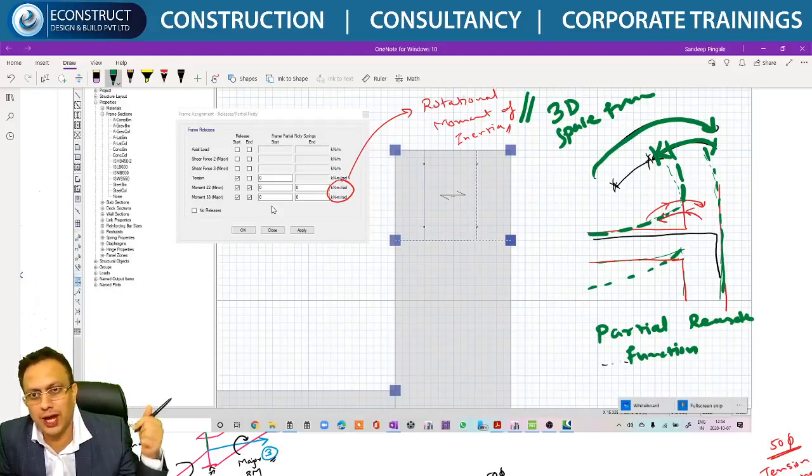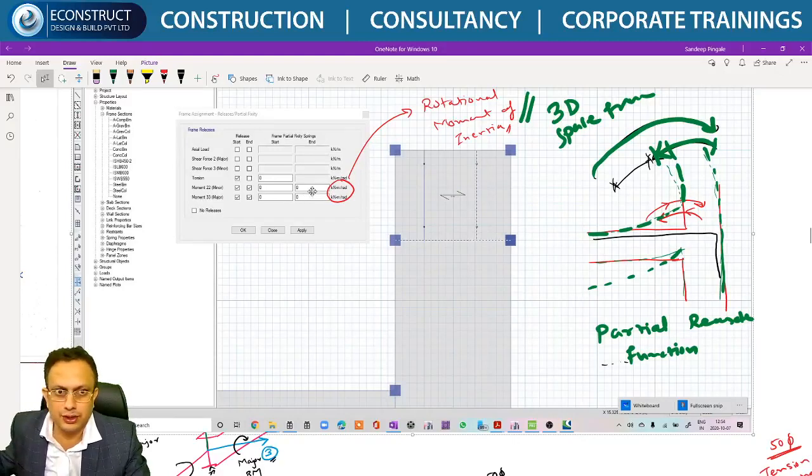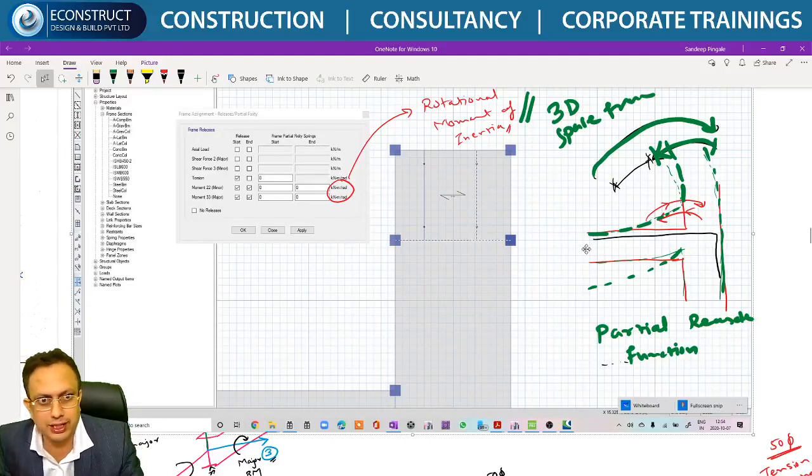But to calculate these values is very, very difficult, and I would encourage you not to give any values over here. It should be zero only. Understood? How much would it be? Zero. Do not give any sort of values here. Do you want such kind of behavior? No. So you give full release or zero release, fixed or fully released.